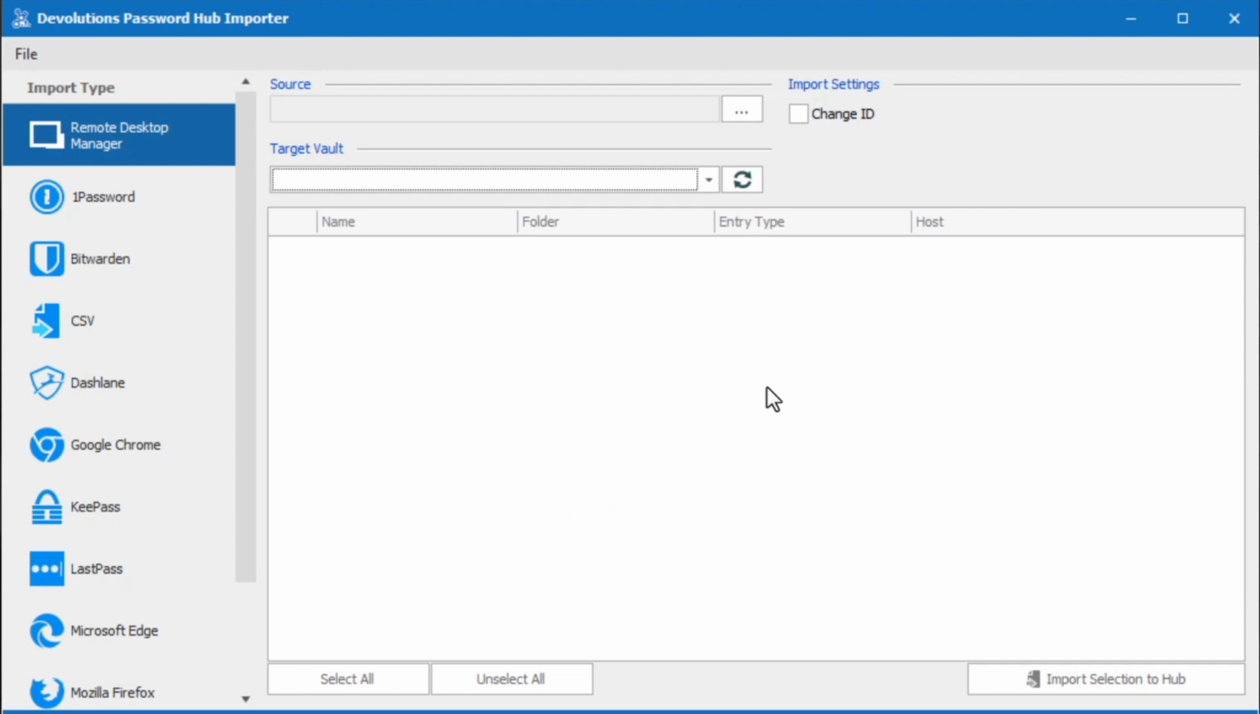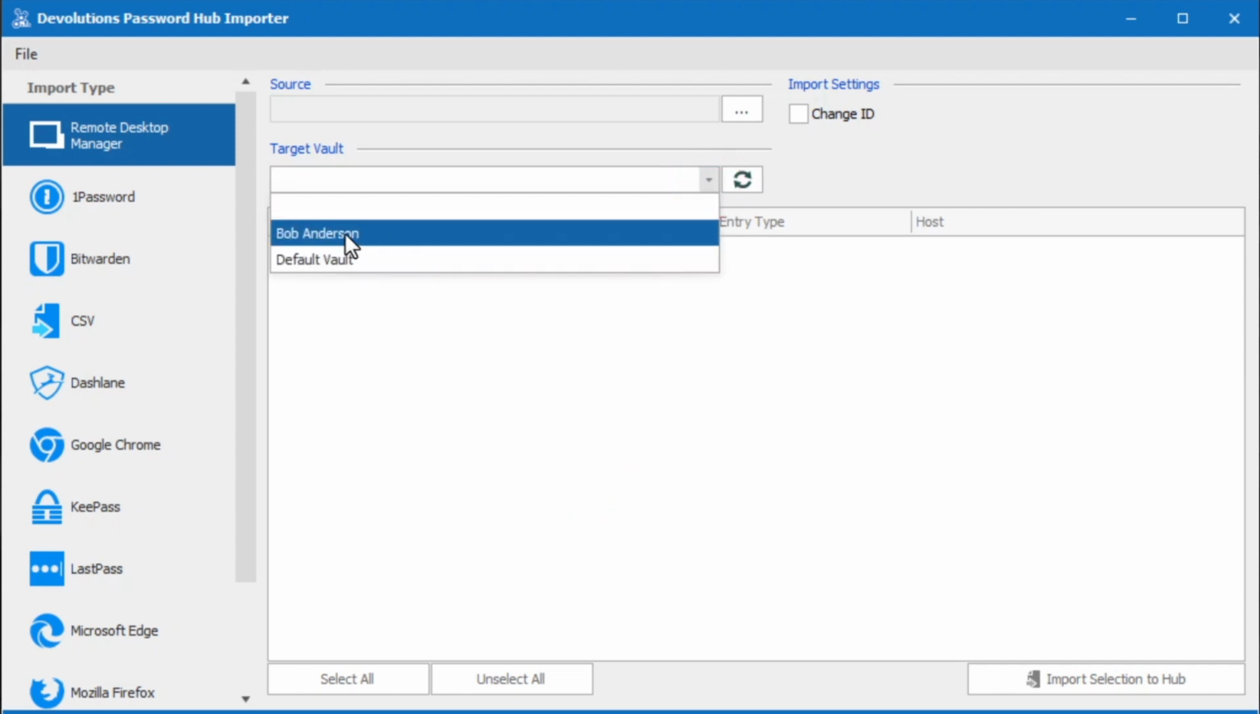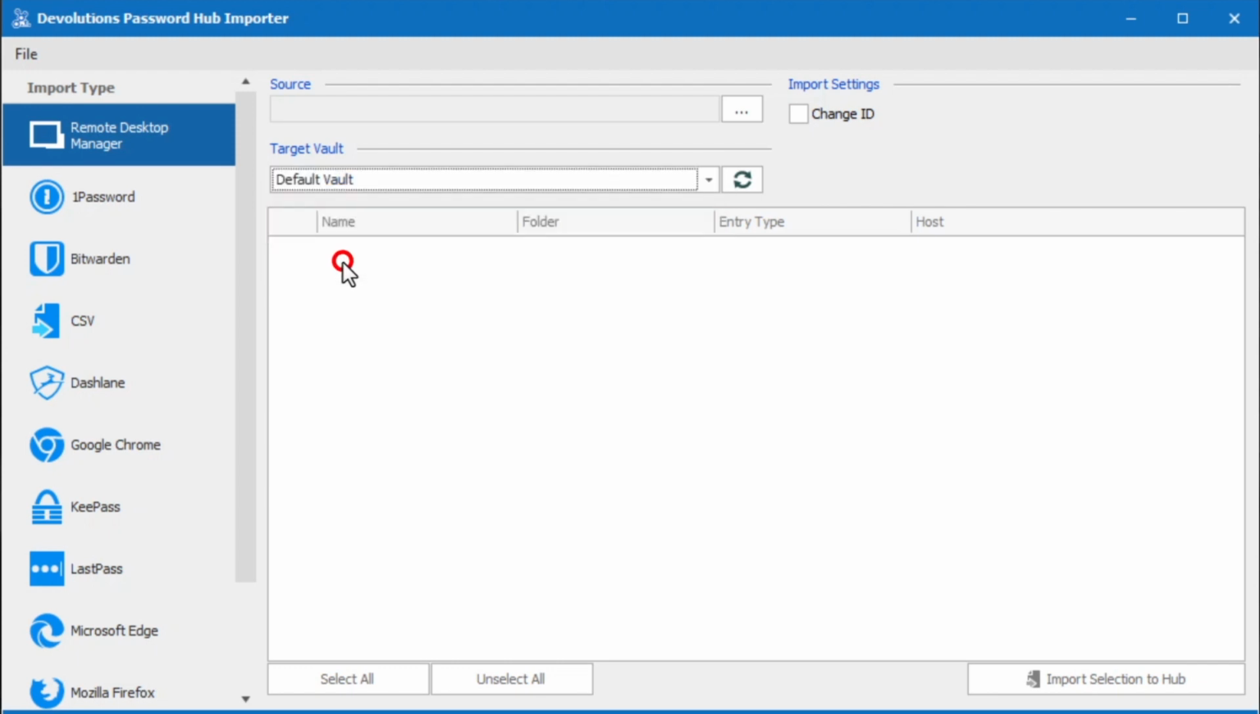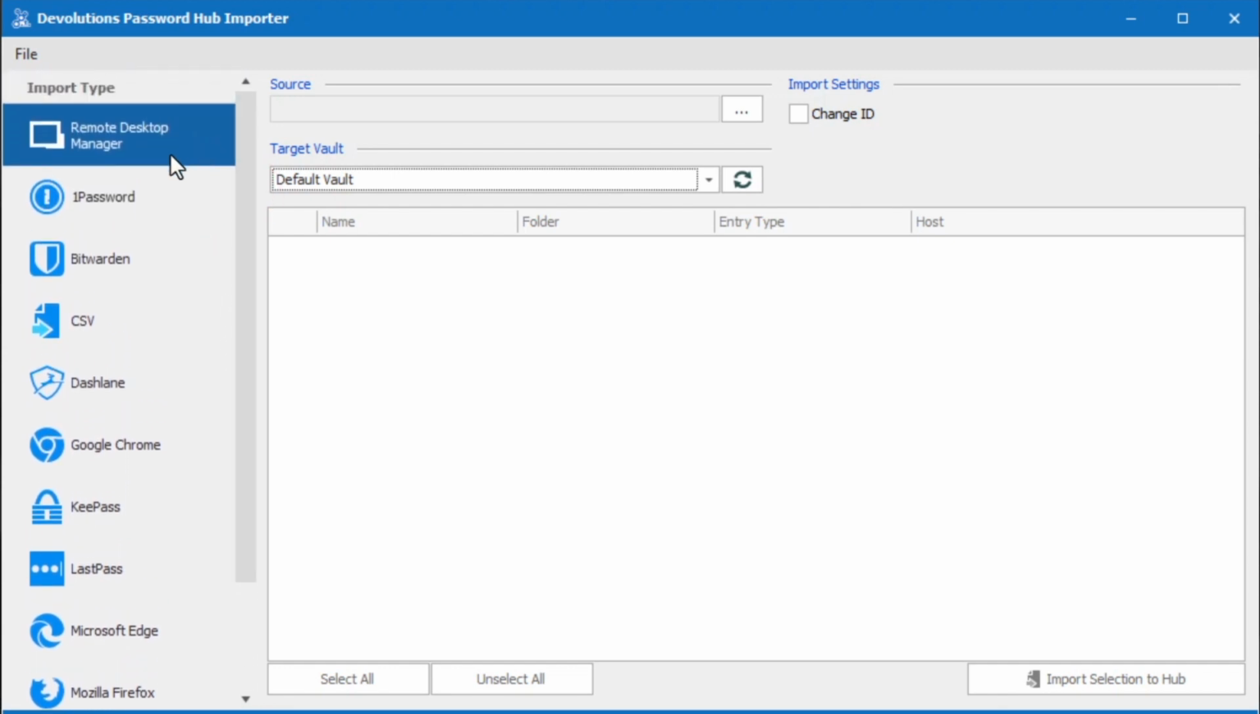So now that I'm connected, I'm going to select which vault I want to use, my user vault, Bob Anderson, or my default vault. I'm going to select default vault. Then I can select which file type I want to use. We offer a variety of different password and credential managers that you can import files from. So for today's example, I'll be importing some website credentials from my KeePass account.